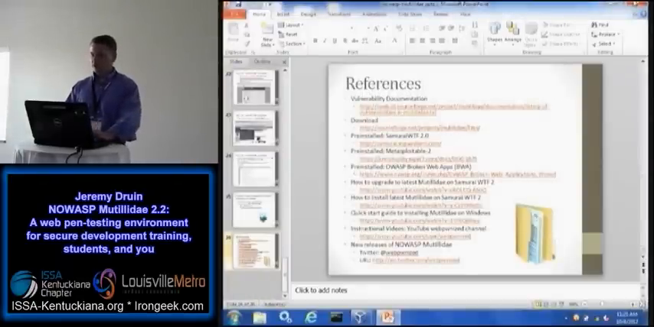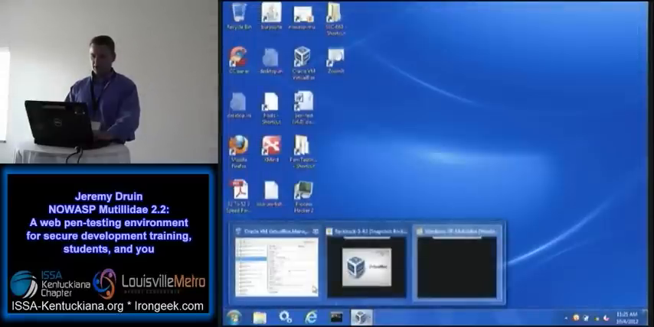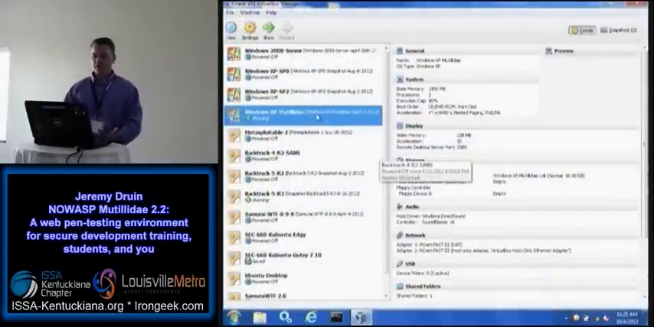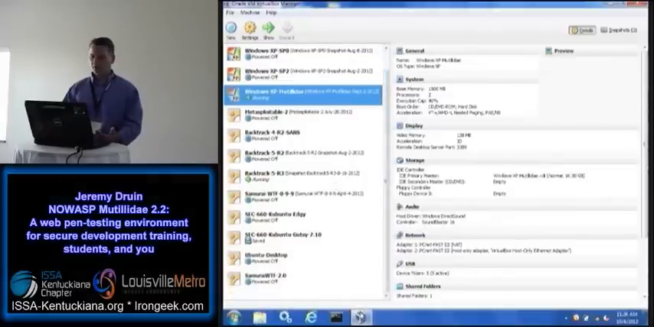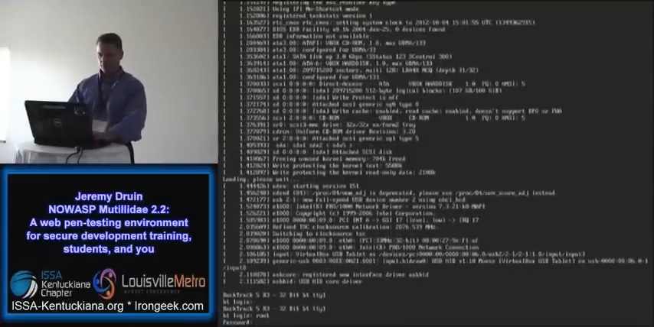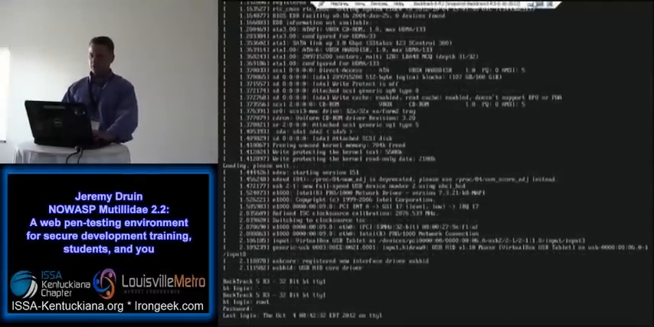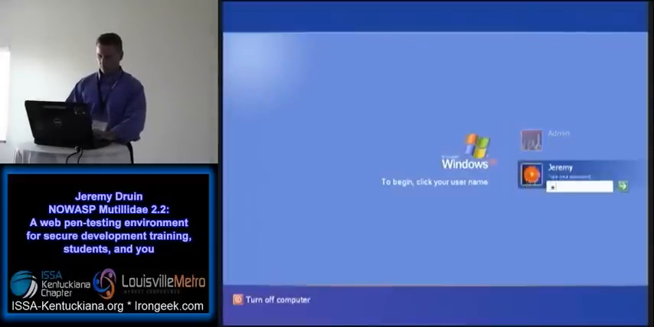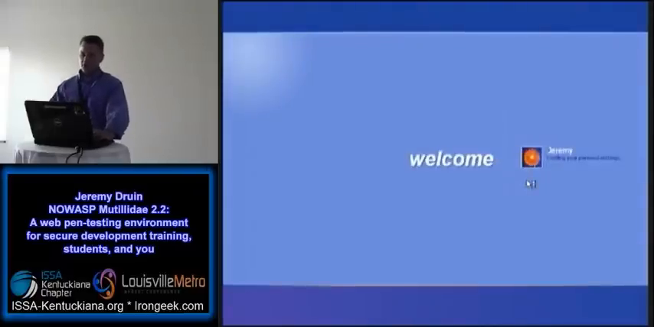All right, so I thought I'd use the rest of the time to do some demos. The environment I'm going to use is VirtualBox, and I have a couple of virtual machines running. I've got a Windows XP box, which has Mutillidae installed on it. And then we've also got, somewhere in here, a Backtrack 5 running as well. Let's see if these machines are up. Okay, go ahead and get logged into Backtrack and get it running. Okay, get logged into Windows.